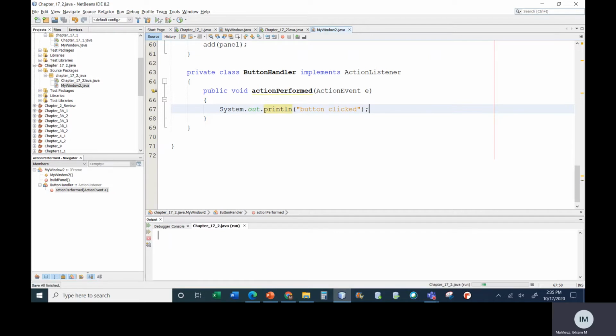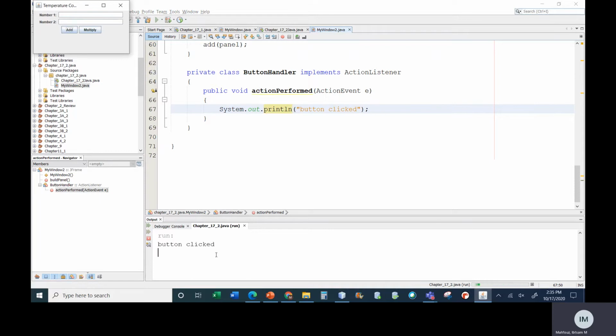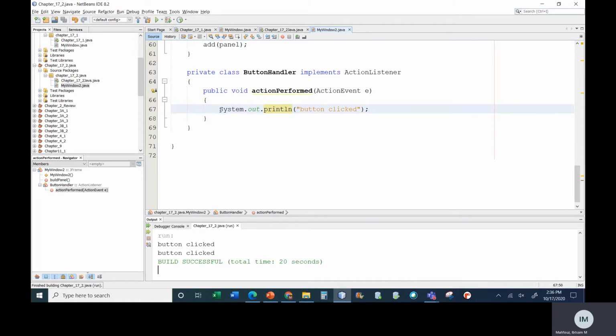So when I launch the code, I have my GUI. If I click on any of these buttons, I click on add, it says button clicked. I click on multiply, it says button clicked. So that means when the button got clicked, the action listener that was registered with the button got invoked, and the action performed method is the one that's getting invoked. So we can write code here to handle and do what we want to happen when this button is clicked.